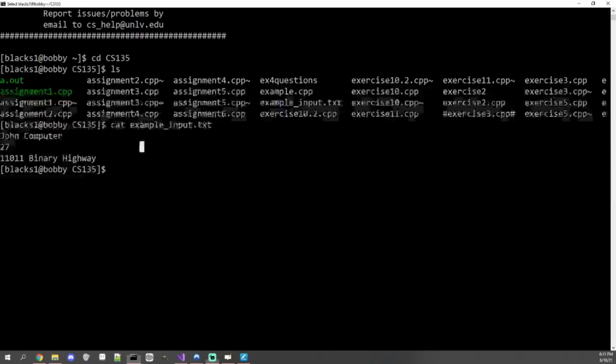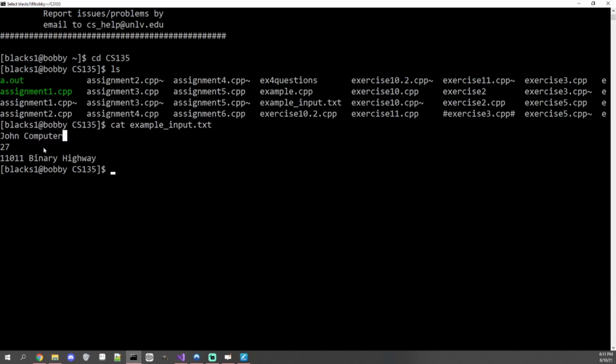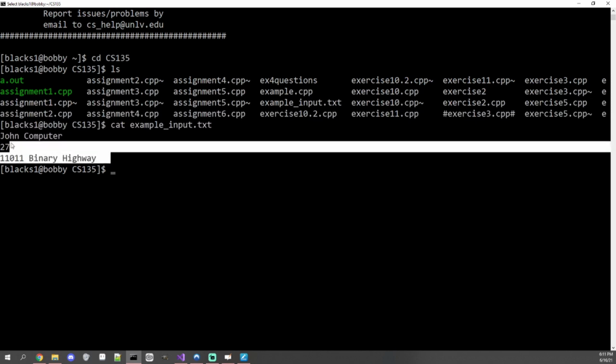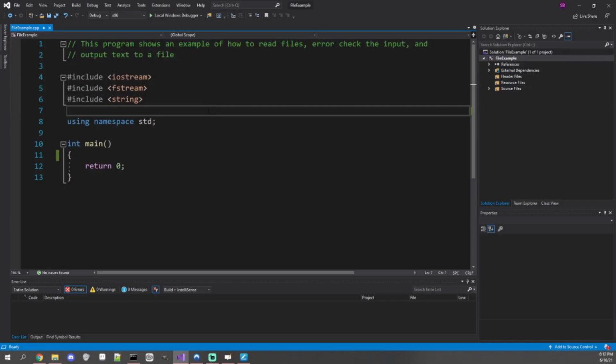So here on the school server, I've created the same file. It's got the name, the age, and an address. And we're simply going to try to read these three things into three variables and then be able to use them in our program, basically just to print. We're not going to do anything too special with it here. And I do have another example that we'll get into in a bit.